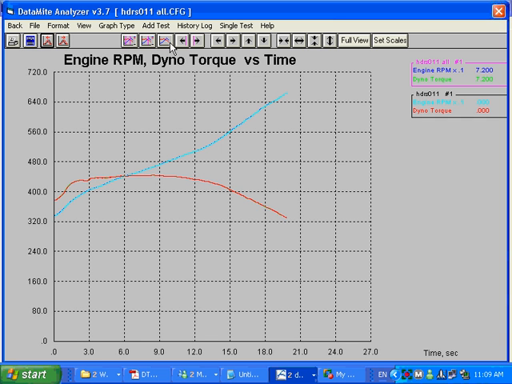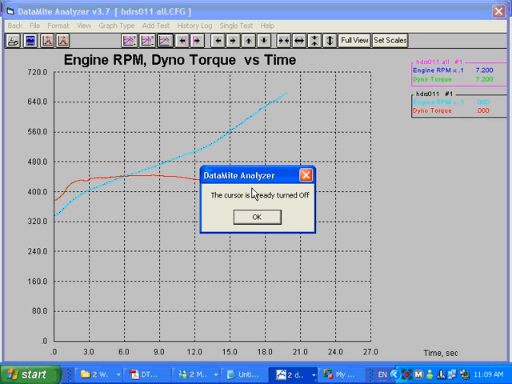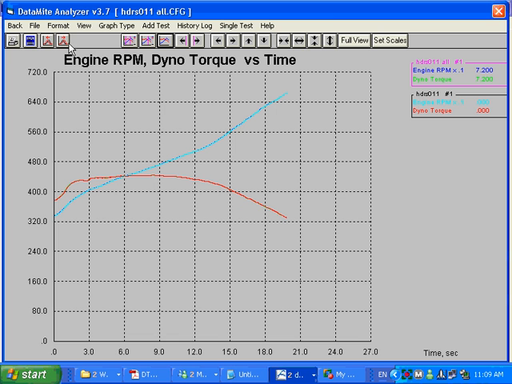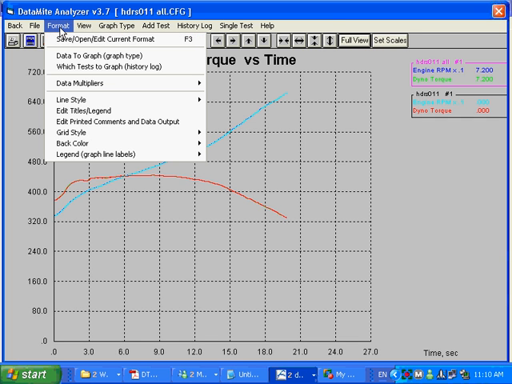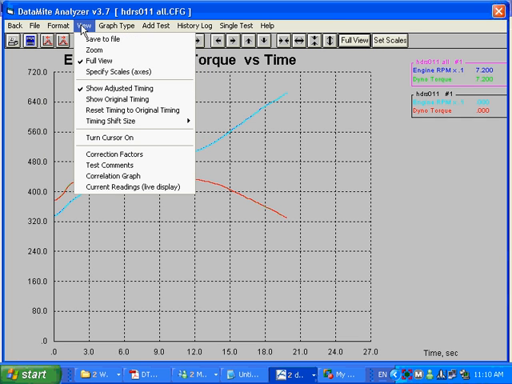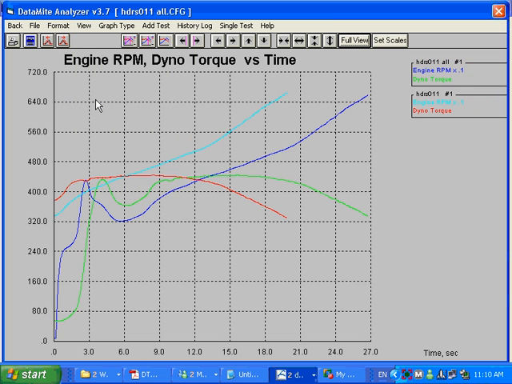So I'm going to turn off time alignment. Let's see. I'm going to turn off the time alignment by clicking on Format. I'm sorry, it's View, and then Show the original timing. And now you're back to that graph.